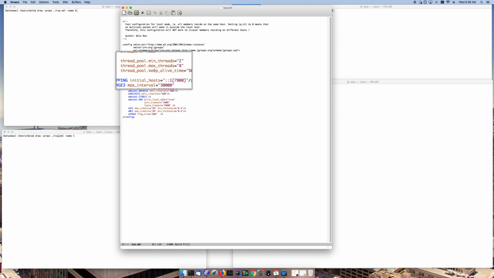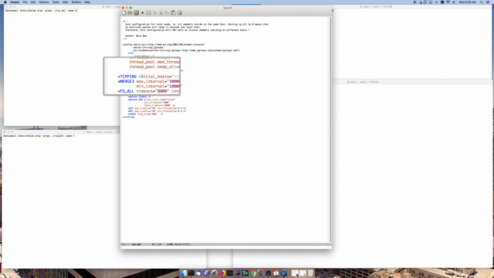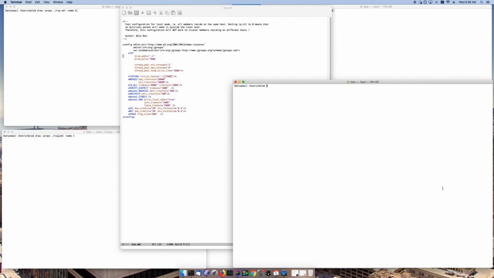Actually, I forgot there's one additional change, TCP ping instead of ping with a list of initial hosts starting at ::1 7800. So the tshark expression looks a little bit different. This time instead of UDP we're using TCP. The port range is the same as before.